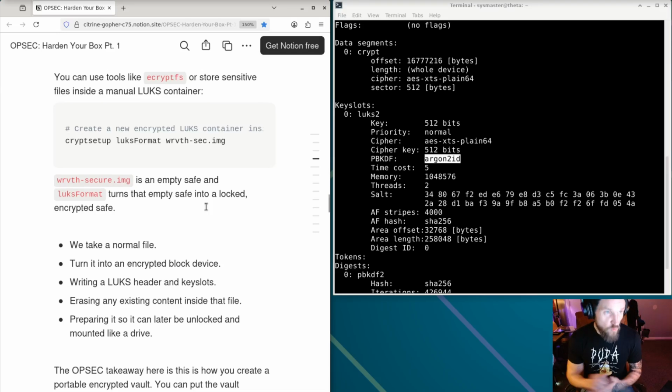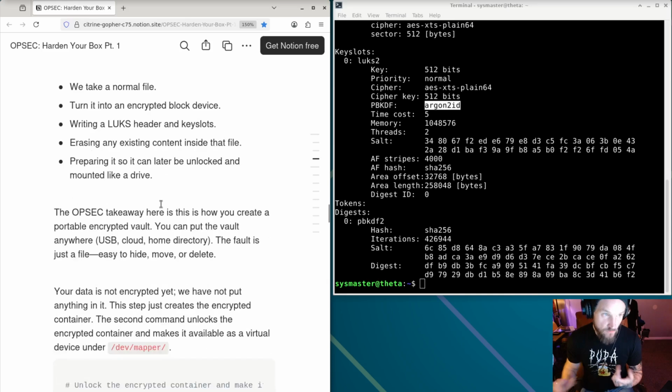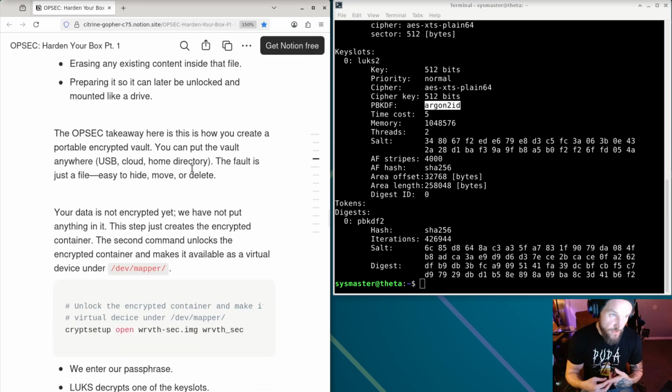So we're going to use LUKS format here to create our container. I'm going to walk through the commands, and then we're going to actually do it. The first step is to create your file, and we'll be using dd to create a 512 megabyte file, which we'll use luksFormat on to turn into a container. So we take a normal file, turn it into an encrypted block device, and then we format it, and then we prepare it so it can later be unlocked and mounted like a drive. The cool thing here is these are just files. They're treated like files.